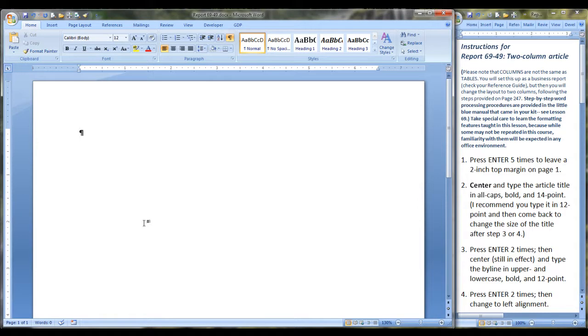First step is to press Enter 5 times to leave a 2-inch top margin on page 1. 1, 2, 3, 4, 5. Then we're going to center and type the article title in all caps, bold, and eventually 14 points. I use Control E to center. Notice my insertion point jumps to the center of the screen. I'm going to Control B to turn on bold, and I'm going to press the caps lock key. Then I will type Member Buying Services.